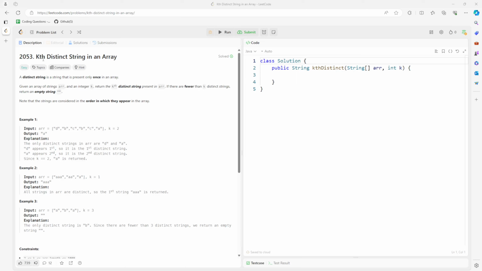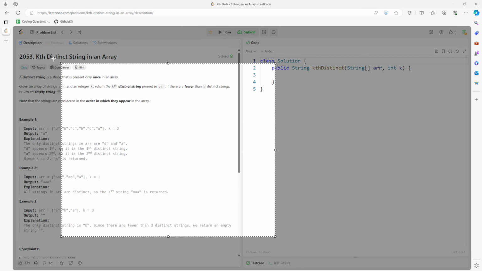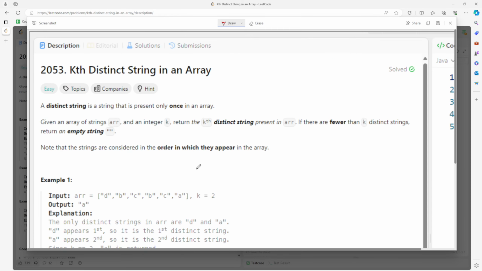So this question is K-th Distinct String in an Array. Basically, you are given a string array and an integer k. Return the k-th distinct string present in the array, and if there isn't one, return an empty string. Let's quickly go over this question.